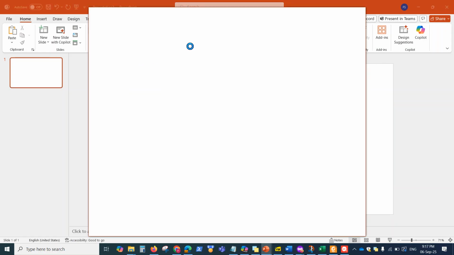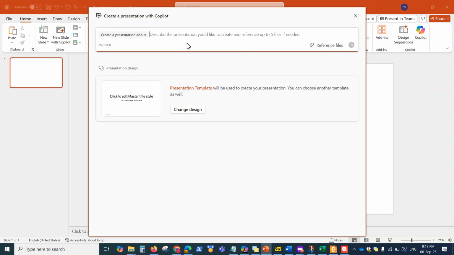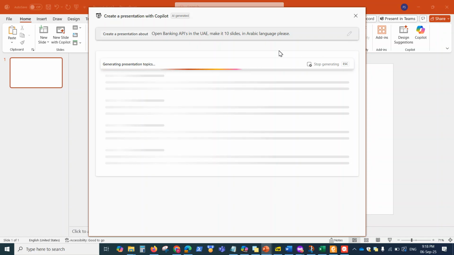And it's going to give me this. And then what I'm going to do is I'm just going to prompt Copilot about open banking APIs in the UAE. Make it 10 slides in Arabic language, please. I want to be nice, right? So I just prompted it, create a presentation about open banking APIs in the UAE. Make it 10 slides in Arabic language, please. And I'm just going to hit submit.